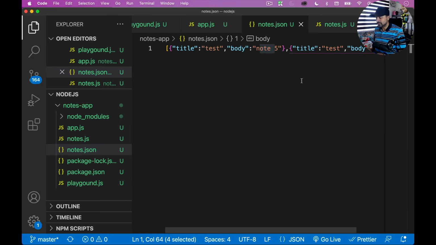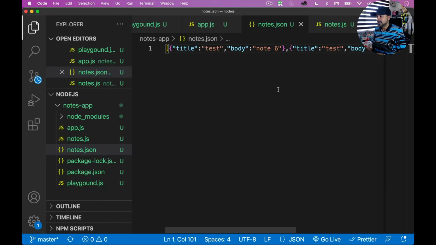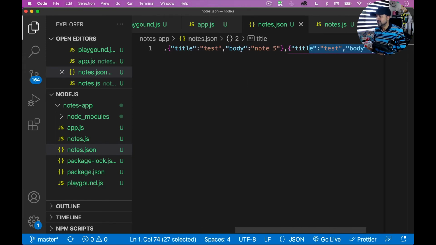Let's try to add one more node basically, just to test our program. So I'm going to add node 6 this time. And now if I come back, I see 6, I see 5, and I see node number 3.